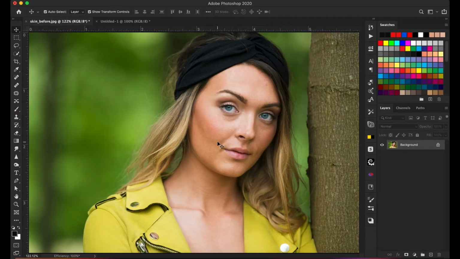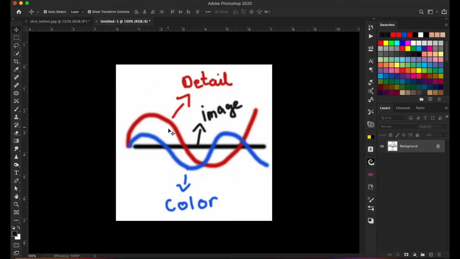Okay, so here's my starting image. Before that, I just want to explain what a frequency separator is for an image in Adobe Photoshop. Here I have drawn some detail and frequency. The black line is our normal image, the red line is the detail of this normal image, and the blue line is the color of this image. So the details are separated, and the colors and tones are separated from the original image. If you combine this detail and the colors, you will get the same result as the image shows you.